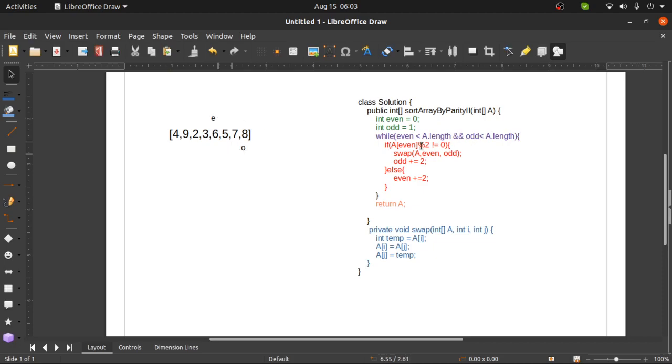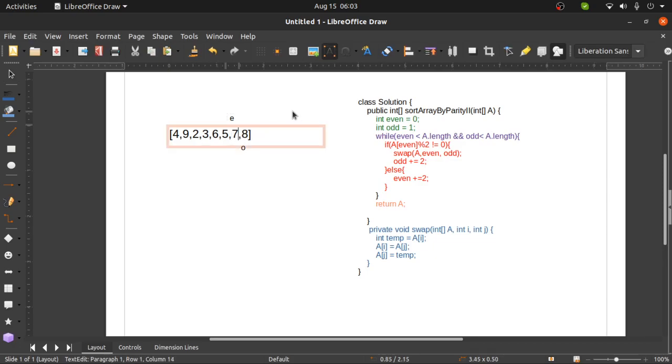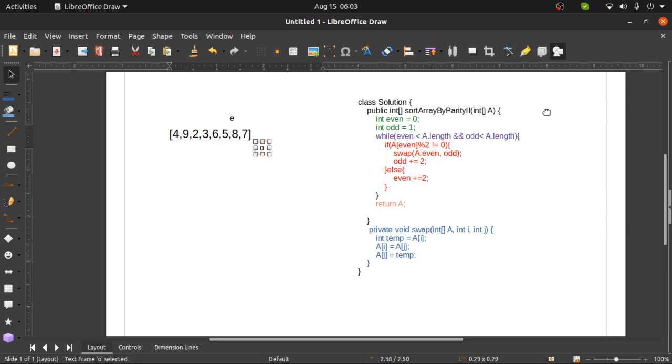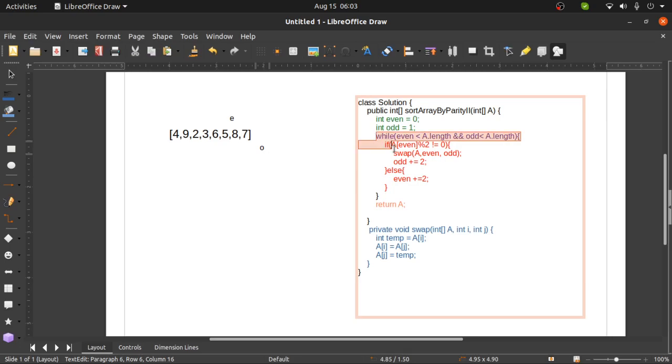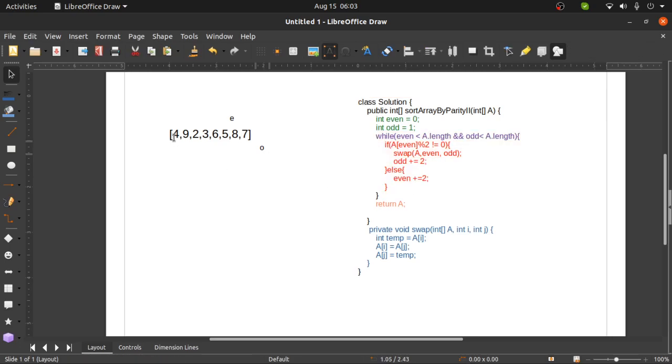Again, even is 0, so even can walk 2 steps again. Even modulo 2, is it 0? No. So what do we do? We swap 8, and that goes 7, and odd goes 2 steps and is out of boundaries. So we are now outside of the loop, it breaks, and we will simply return this array.